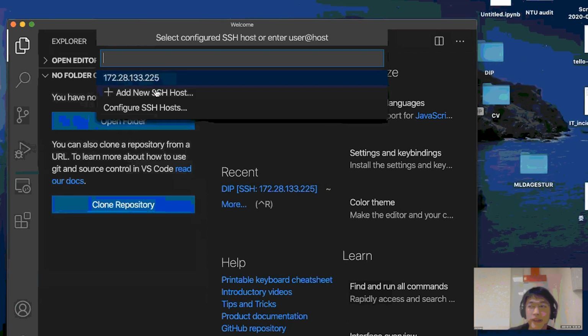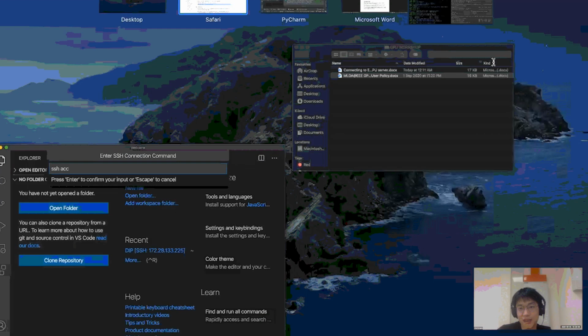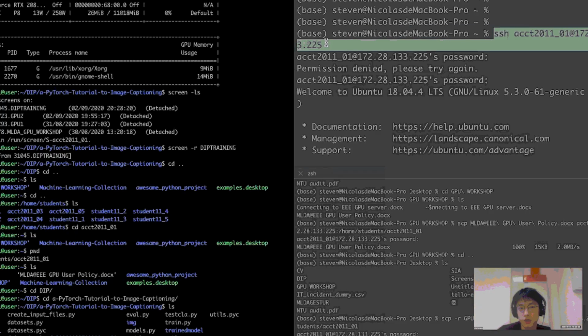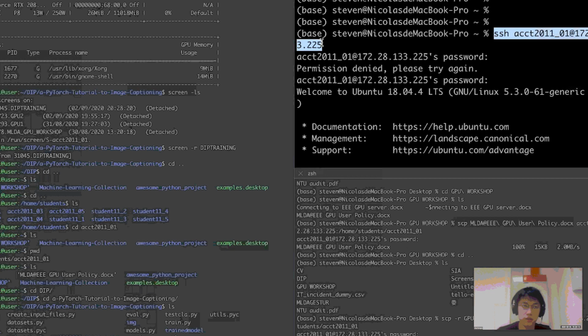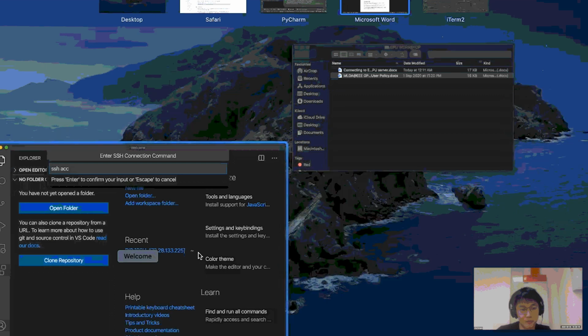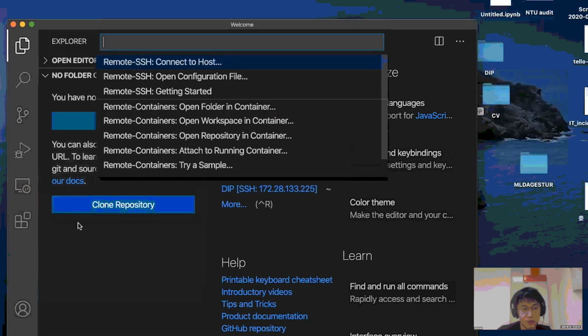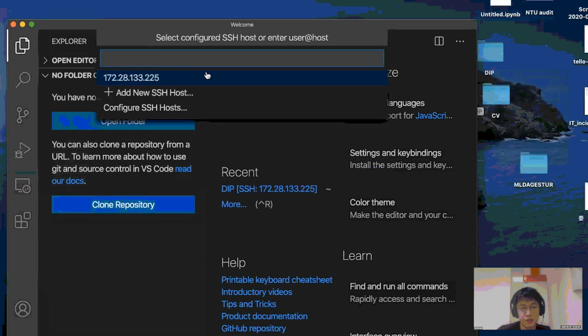So if I want to add a new host name, what I need to do is add a new SSH host and do the same stuff. The SSH, the account name and the IP address are exactly the same as this. So all things are the same. If we go to VS Code, it's like this. After we add this one, the hostname will remain in this list.